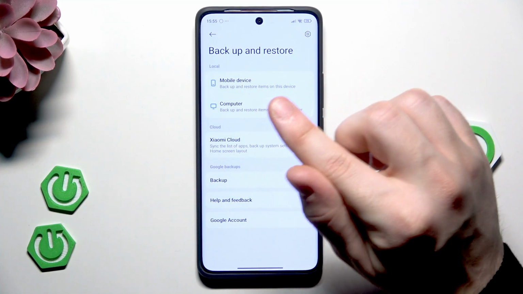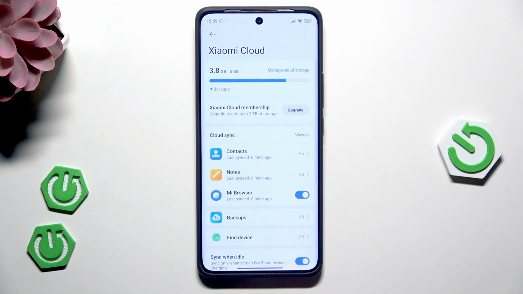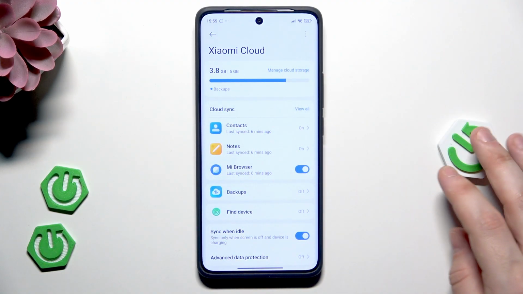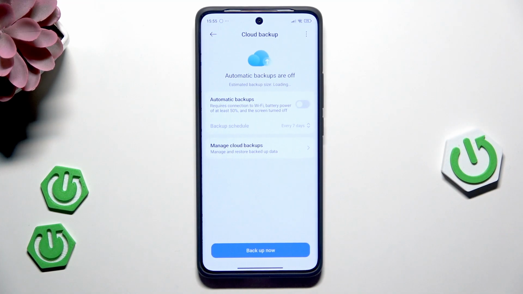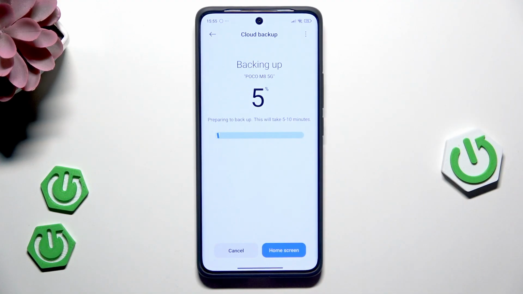When it comes to the computer, I will show you that later as a last method. Now let's go straight into Xiaomi Cloud. If you want to use this method, you'll have to sign in into your Xiaomi account. If you don't have an account, you'll have to create it. Now click on the backups and now click on Backup Now.